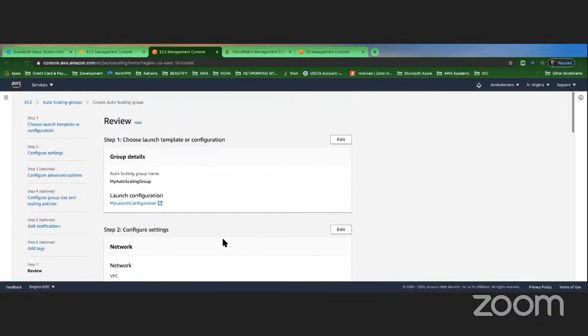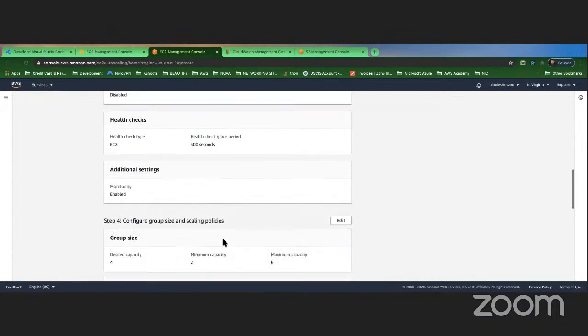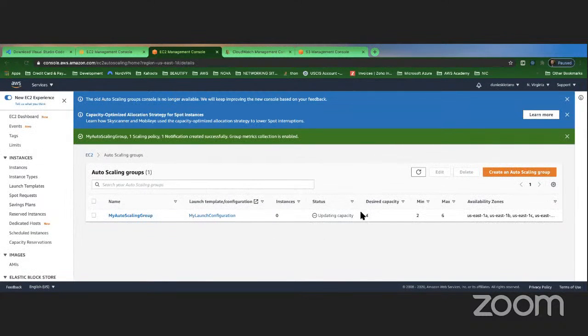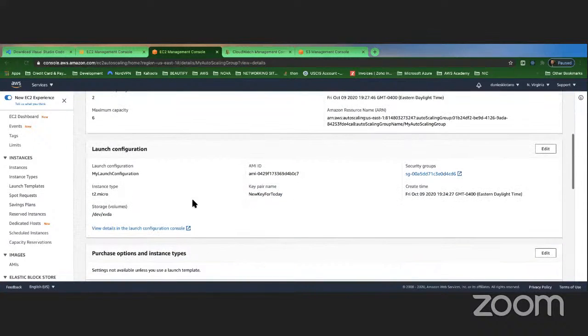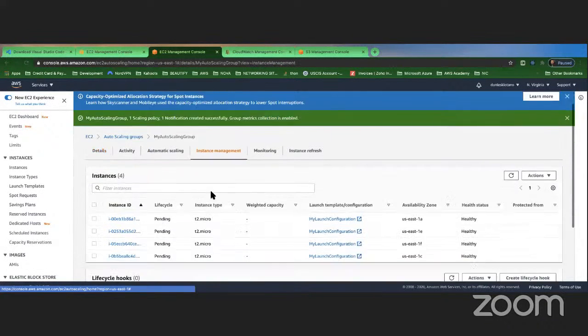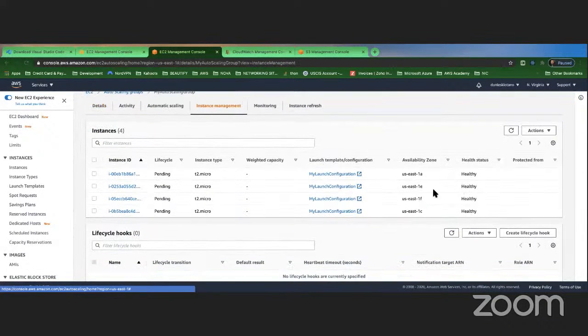And this is going to be the summary of whatever I'm doing. Right. And then as soon as I hit that, it's going to create 4, because that is the site capacity, right? It's going to create 4 instances exactly the same, right? So let's wait for it to create these instances. So I can see here the instance management center. They're healthy, and their life cycle is pending right now.